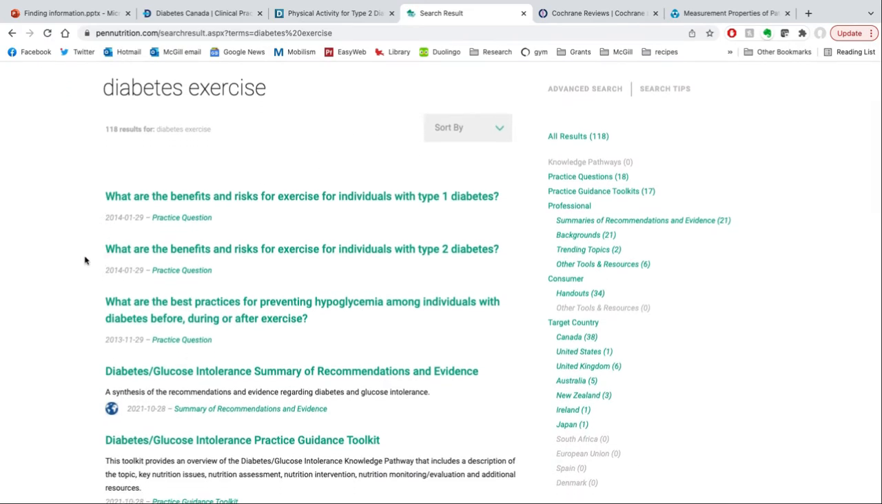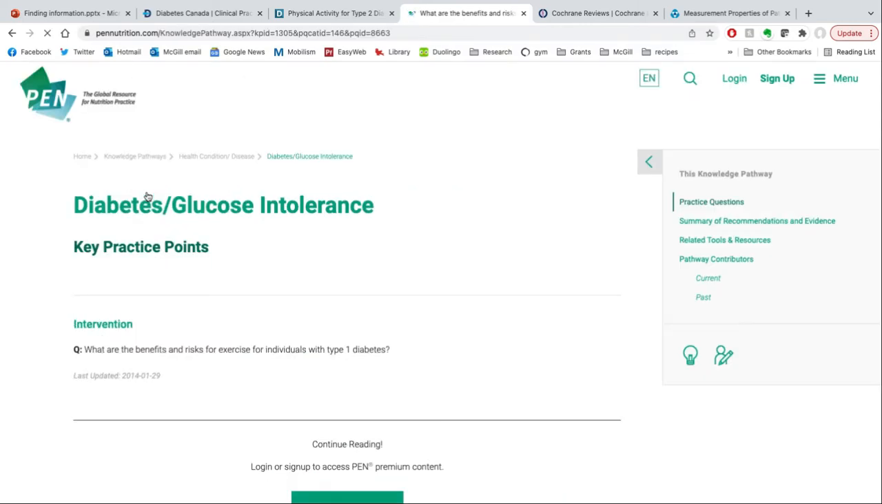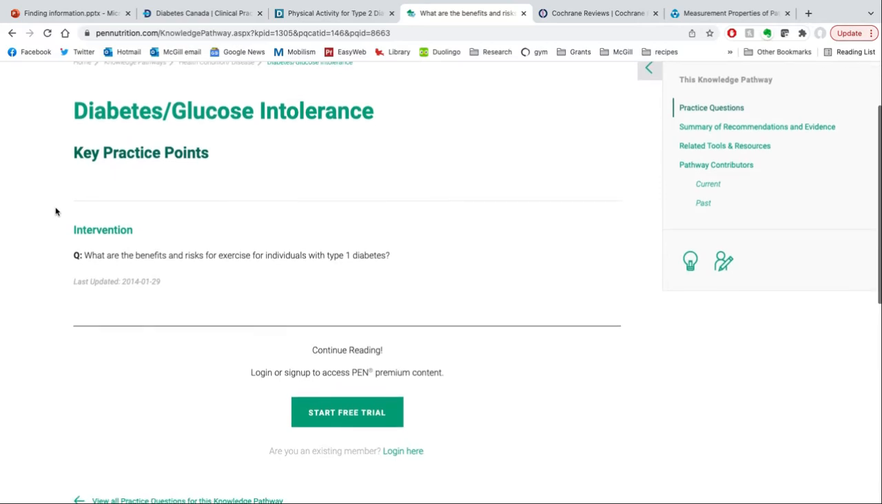And you can see what comes up here actually aren't guidelines anymore. There are these kind of practice questions, this is what they've termed practice questions, which are essentially synopses of research evidence with a clinical bent or clinical audience in mind. So I'm just going to click on the first one to see what we get. And here I am stuck with a paywall.